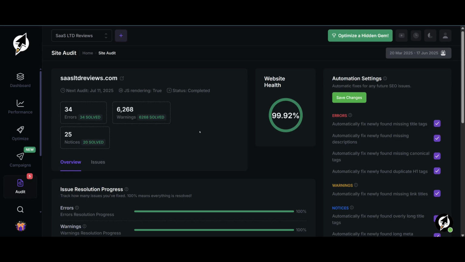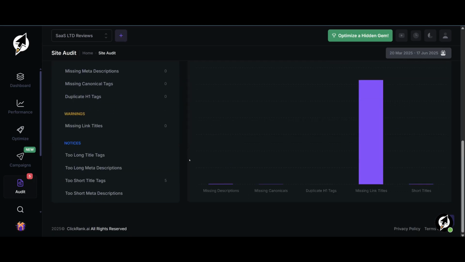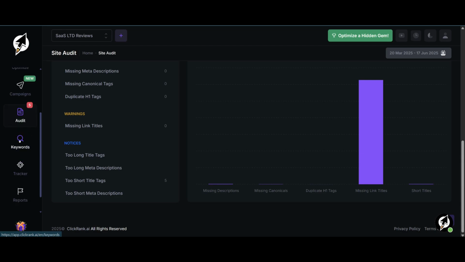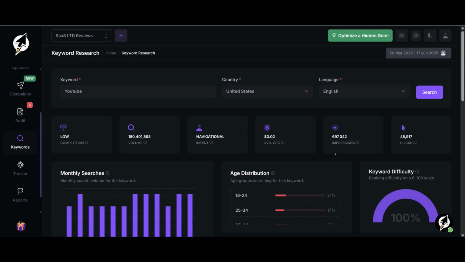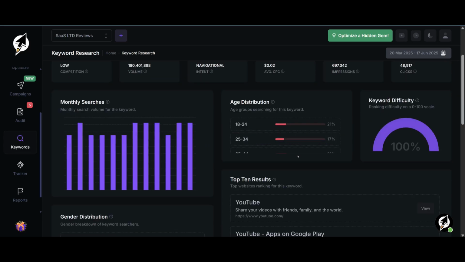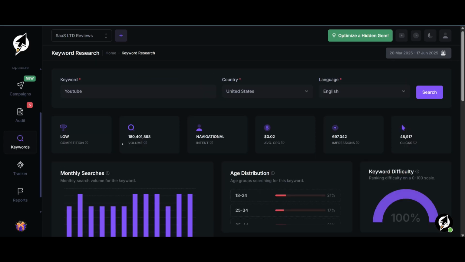Now, moving on, we have site audit, and we have covered all this, but that is a particular option you can choose. But a lot of these features interlink with each other or interconnect. So we'll go to the next one, which is keywords. So already with these amazing features that ClickRank has, it actually has added in keyword research as well. And this is just super awesome.